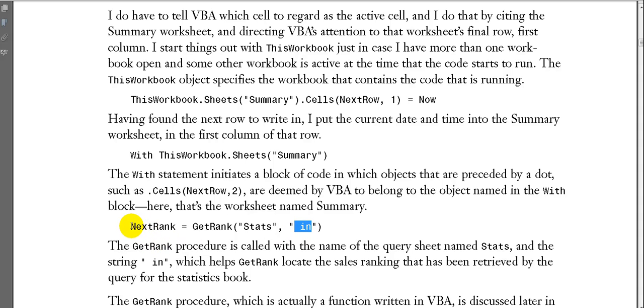So he says, to explain this code, the getRank procedure is called with the name of the query sheet named stats. So this is a procedure. That means it's a function. So it takes arguments inside the brackets.